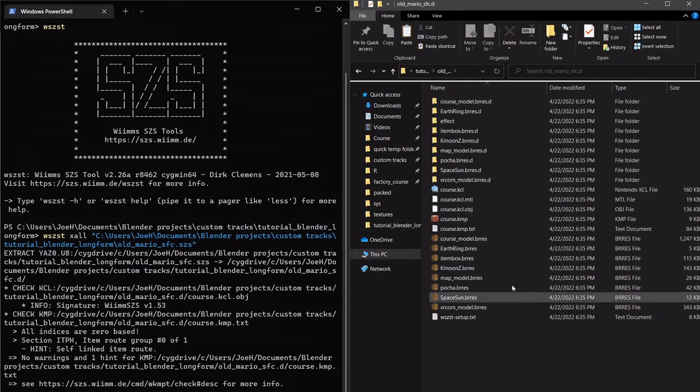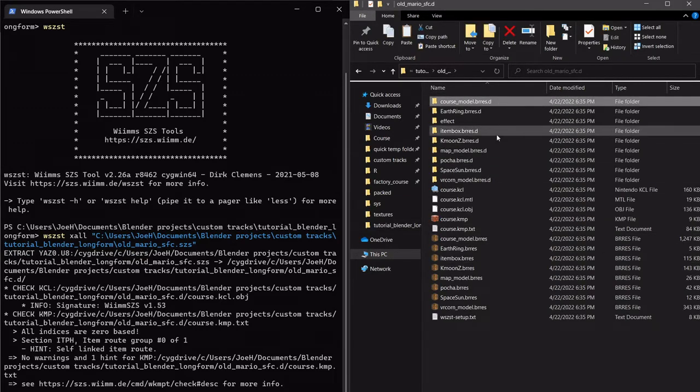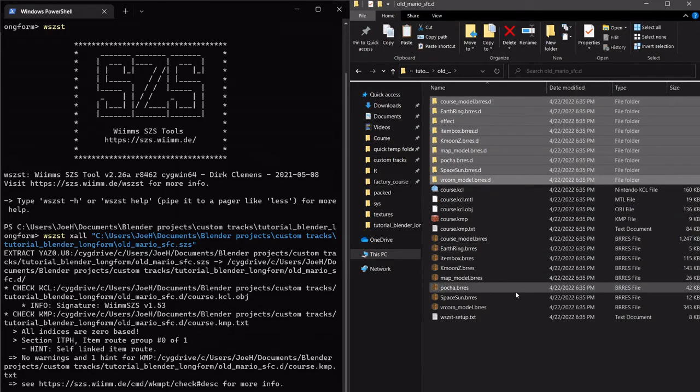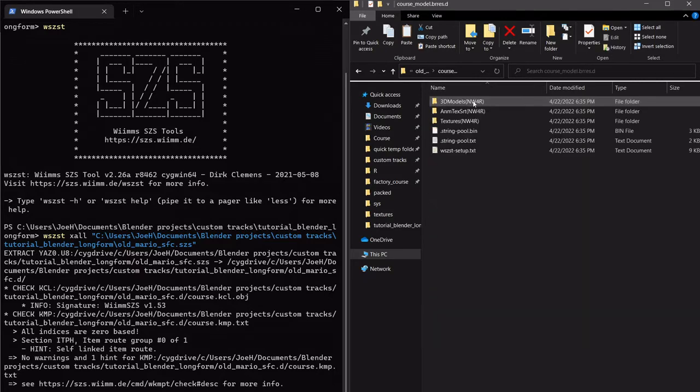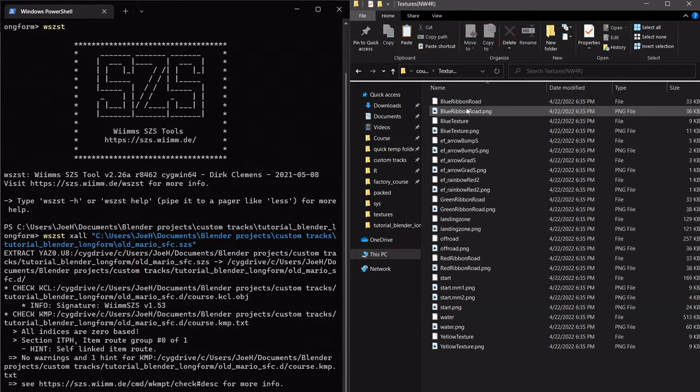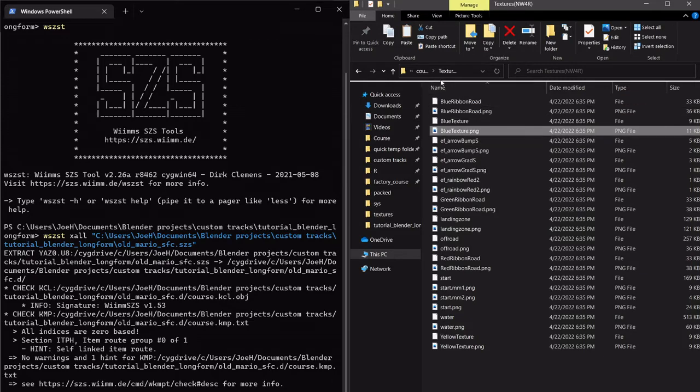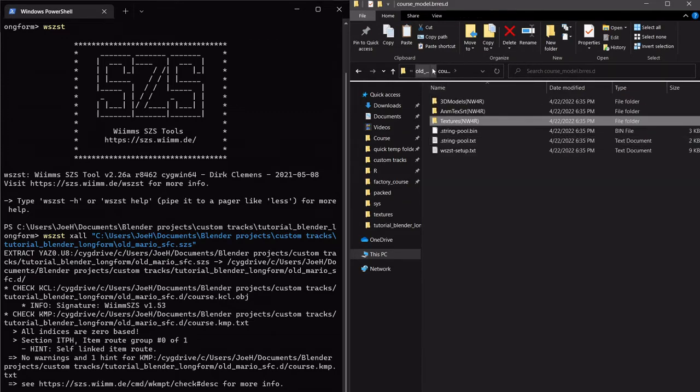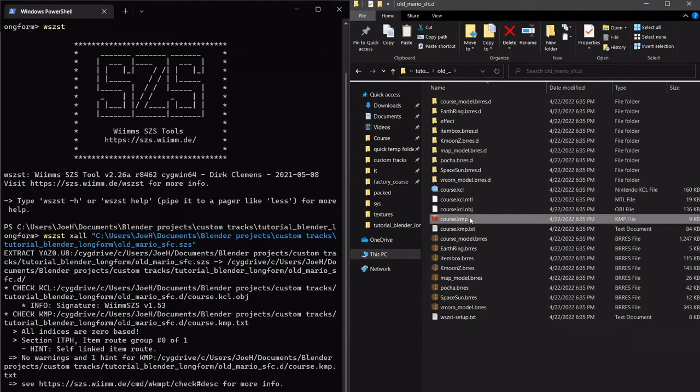So we extracted this thing, and now we have a bunch of stuff. So all these stuff, like here, minus this one, these .d files, this is what the xAll thing does, where you wouldn't see that with the just extract command. But so for example, if you want to go course model and textures, these are all the PNG files, and so that can be nice. But what we want to find, this is the KMP object. Boom.